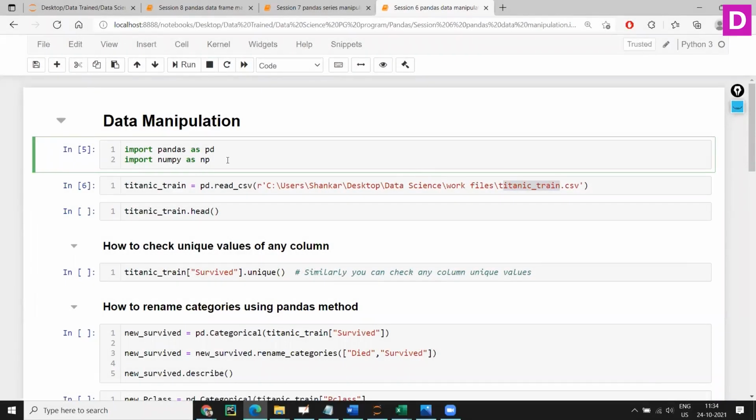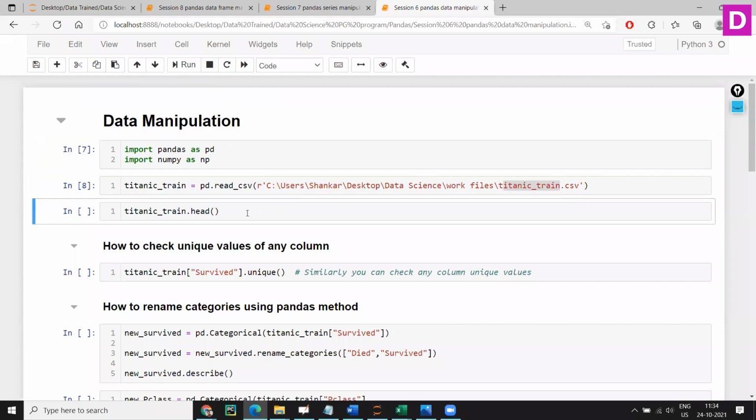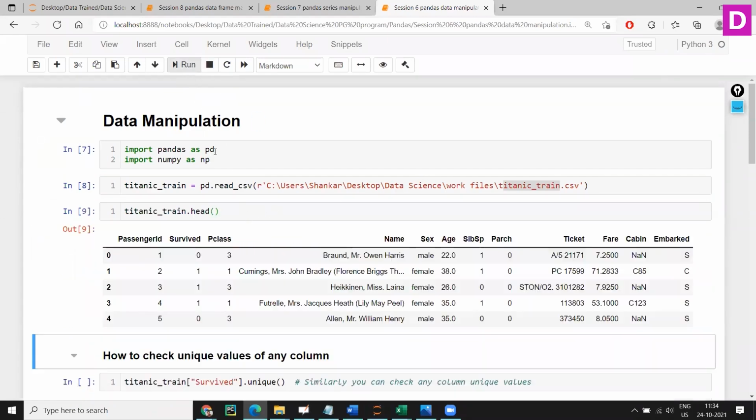Fine. So let's import NumPy and pandas, import the Titanic data set, and print the head method. The head method is basically going to show the top 5 rows. So here you can see passenger ID, survived, P class and different column names.